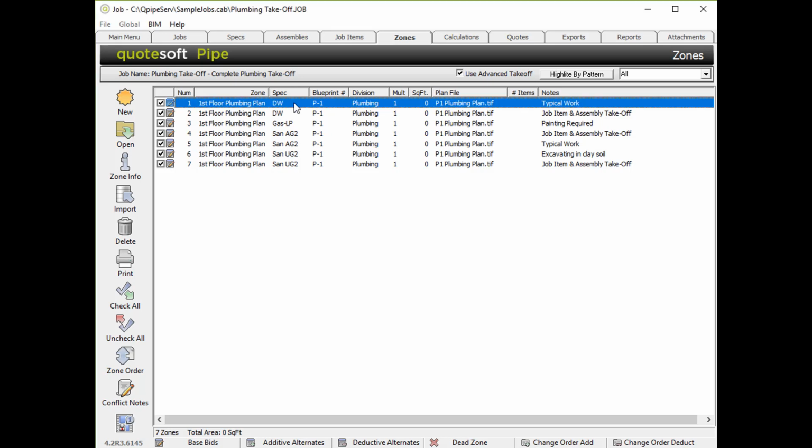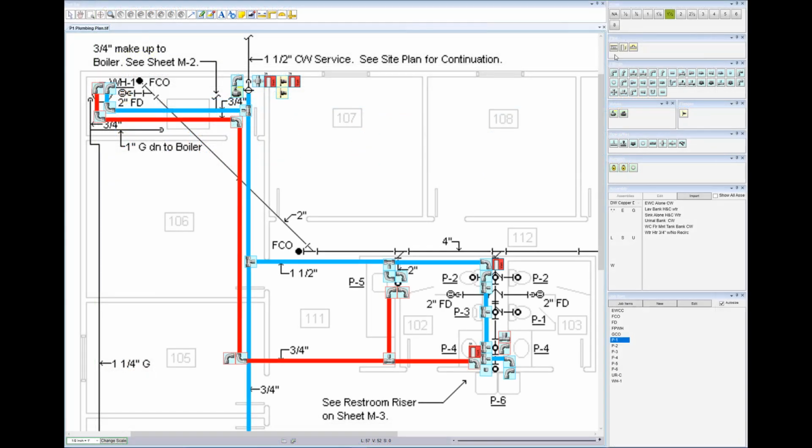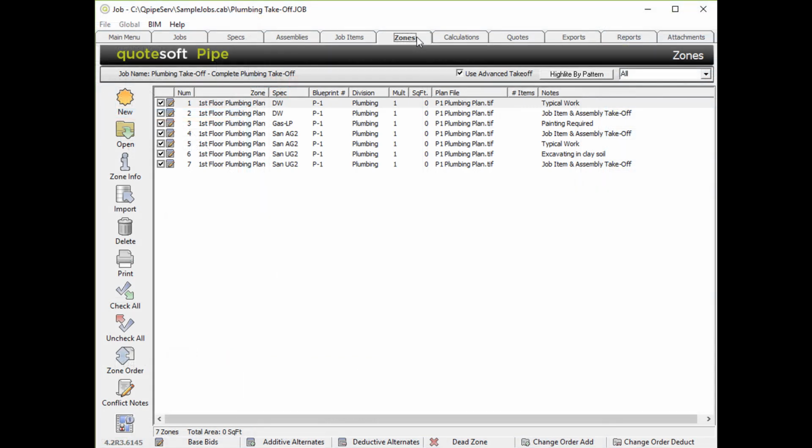In addition to that, each zone will be assigned a spec defining the different systems that were taken off. It is in zone takeoff where you will utilize specs to scale pipe, count fittings and valves. You will also count assemblies and job items. Now that you understand the purpose of zones, you will be given an explanation of why the Zones tab falls in the left to right tab order. The Zones tab is to the right of the Jobs tab because zones are created within jobs.